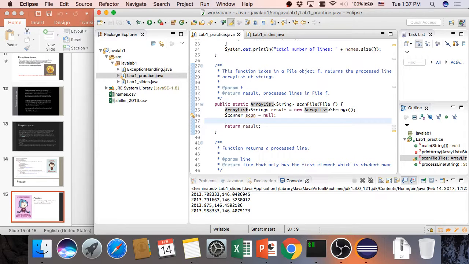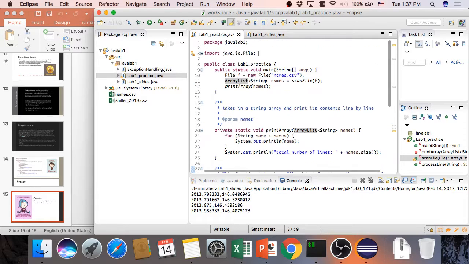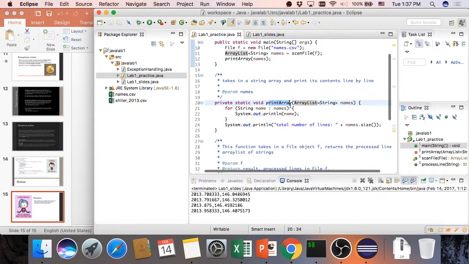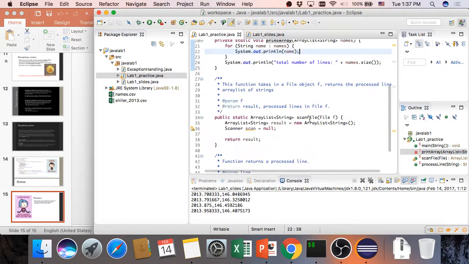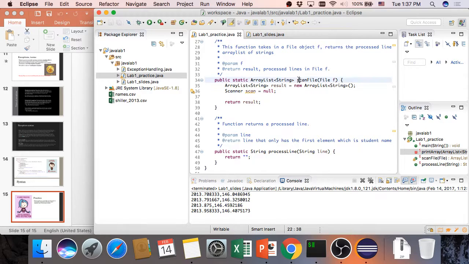Okay, I think it's time for us to try our solution. All right. So first, when reading the main function, it should be very clear. We have a file, and then we scan the file to get the names, and then we print the names as an array. So the print array has been finished for you. You don't have to do anything for that. Scan file should do whatever we did for the first part of the lab.